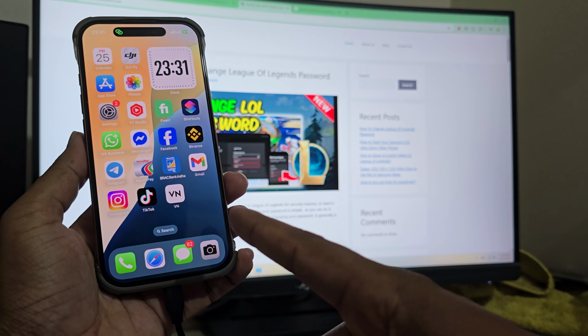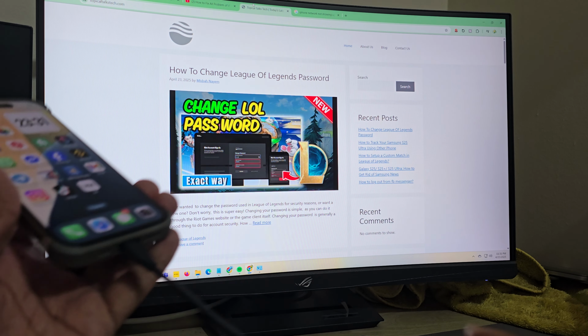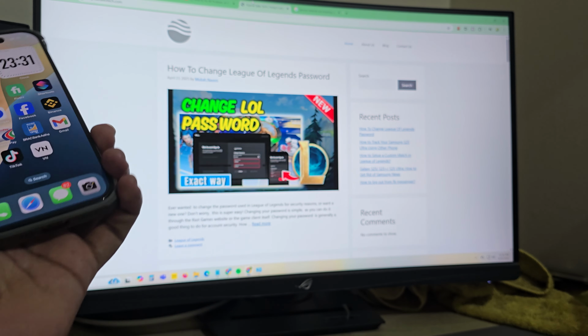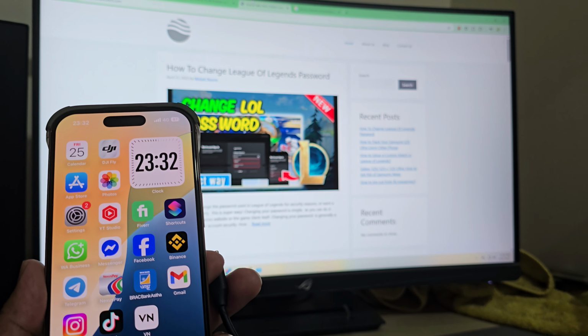So how to fix iPhone internet not showing on your PC? You already connected your USB but it's not showing. So let's get started from the beginning.